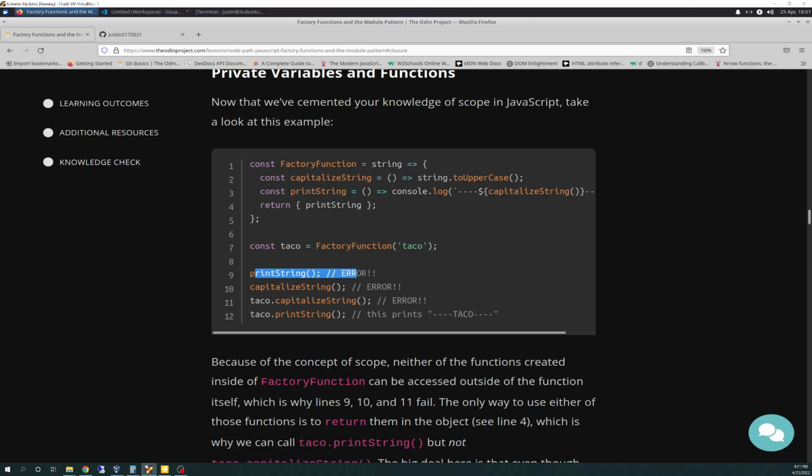This is an example of if you're calling print string down here globally, you're going to get an error, because print string in itself is only privately available because it's inside of the curly brackets, which is inside the factory function. If you do capitalized string, that's also going to give you an error because capitalized string is also a local function inside of the factory function. Sorry if I said variable for print string, because print string is actually assigned as a function. So both these functions are private in themselves. However, if you run it through factory function, it might give you a different story.